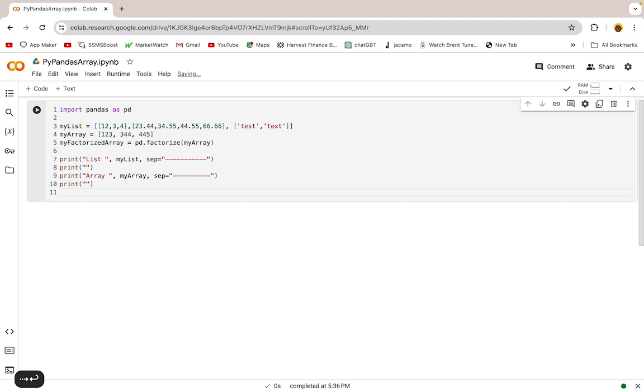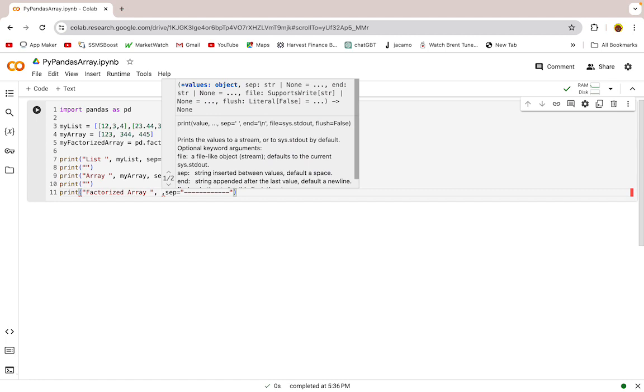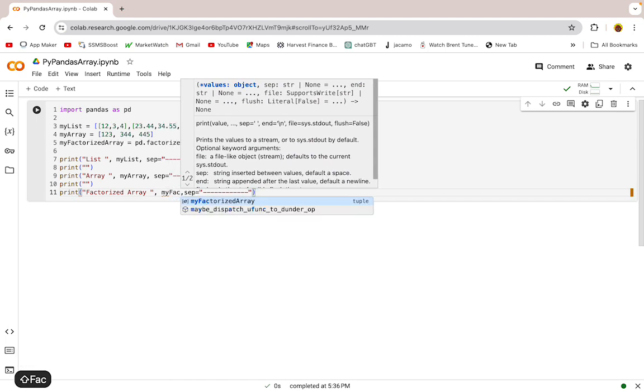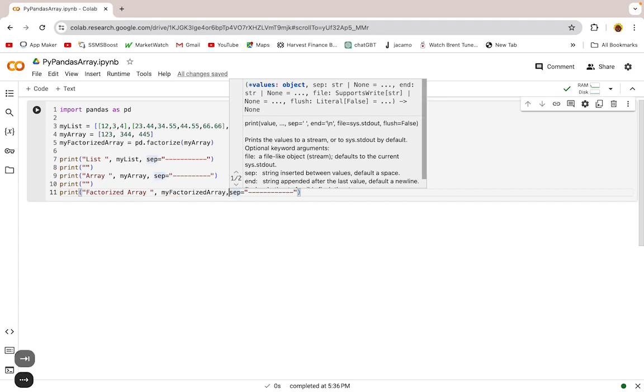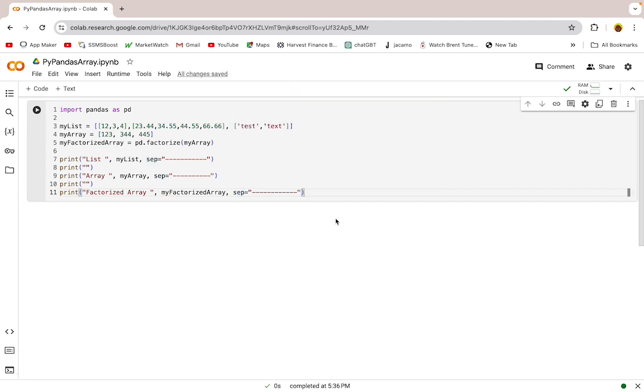And now we're going to print our factorized array, with a label and separator. So that's it. And in between, I'm going to add my factorized array. There we go. So we've got our list, and maybe a carriage return underneath as well. Print a carriage return out.